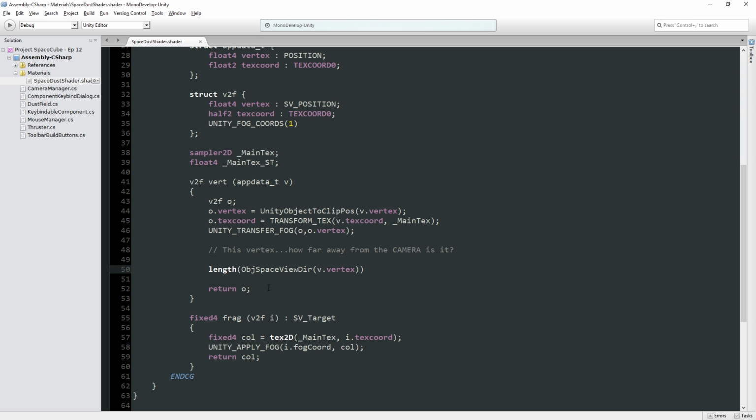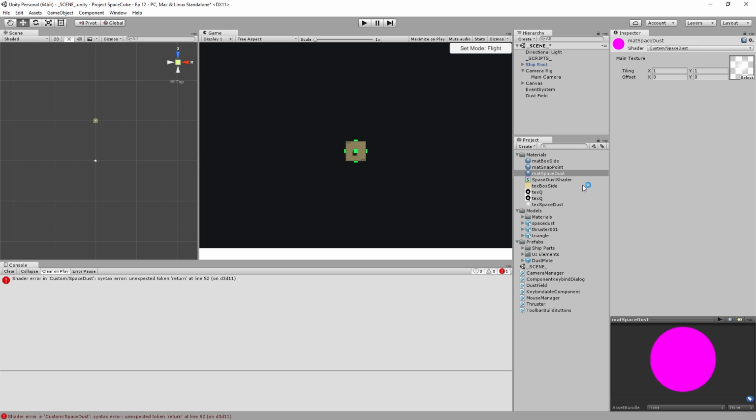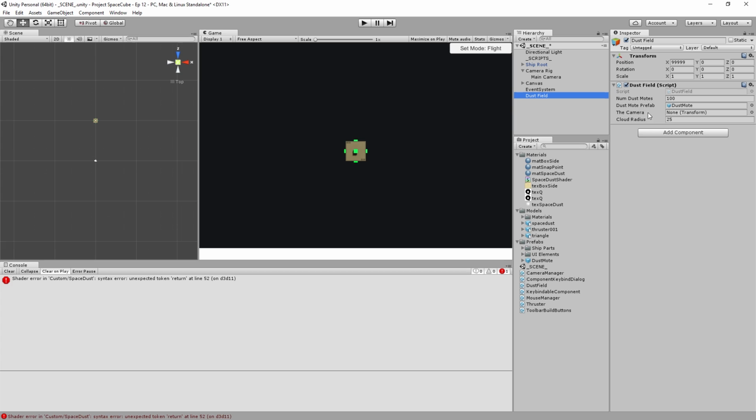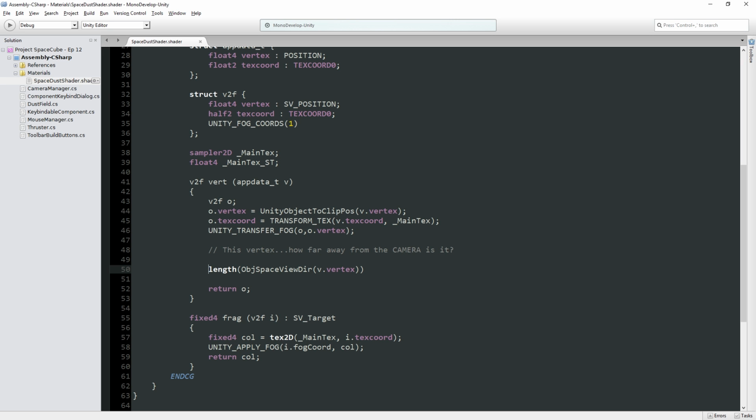So if we want to do a fade here, this is how far away it is from the camera. Let's look at our dust field over here. Our cloud radius is 25. So right now we're making it so that our dust particles are never more than 25 units away from the camera. Let's hard code that in and say, okay, 25. So what is the distance from the camera?